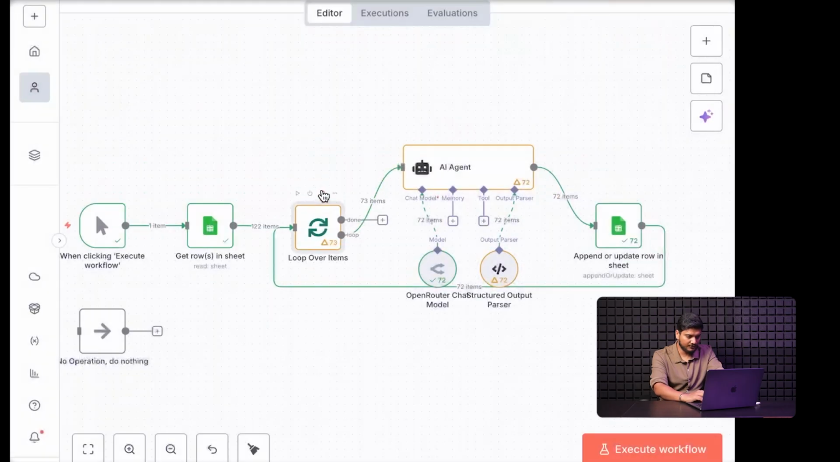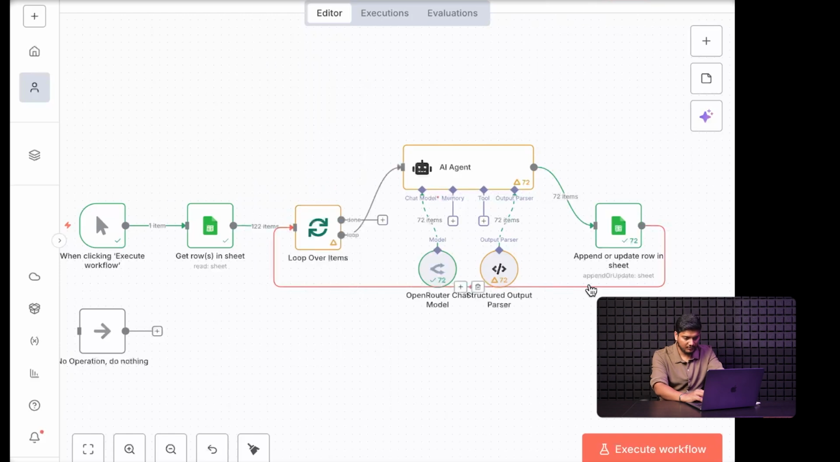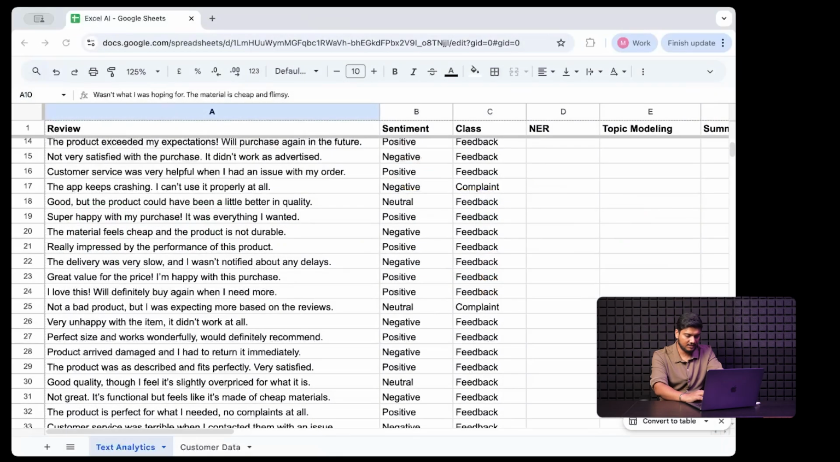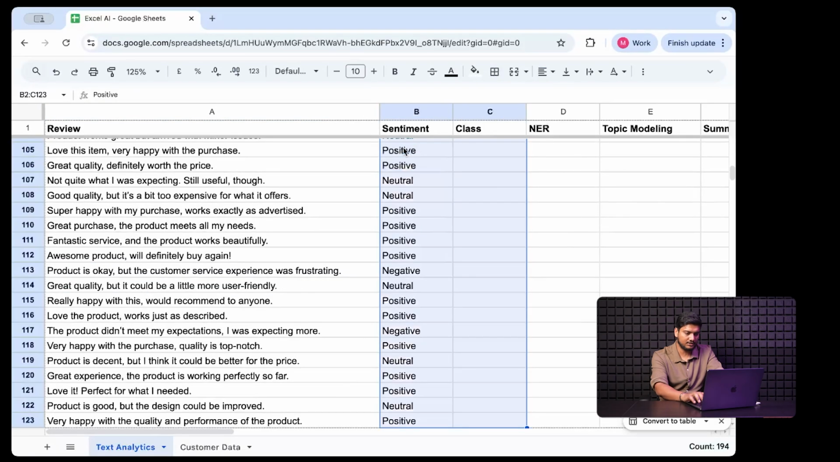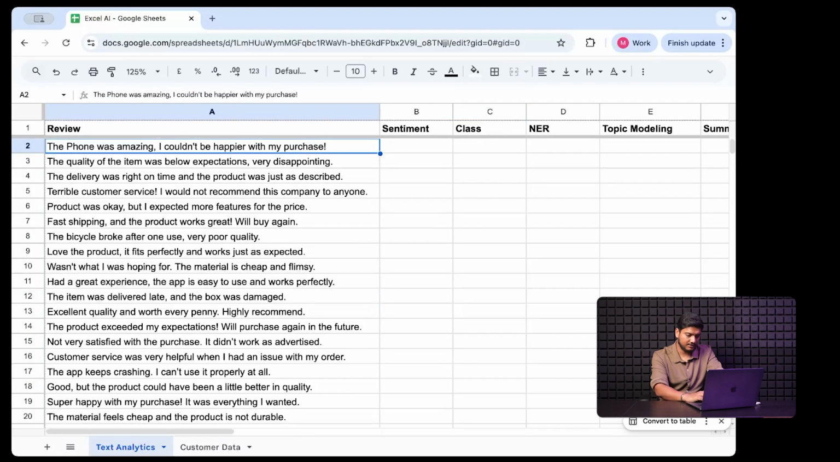I will remove the loop for now because, okay, wait. I will remove this for now because let's do it for one review first and then see how it works. So before that, let me just clear out the Google Sheet for everything so that we can see in real time what's happening. So we'll remove all the reviews, all the classes, everything, and we'll do it for only this one, all of it. Yes.